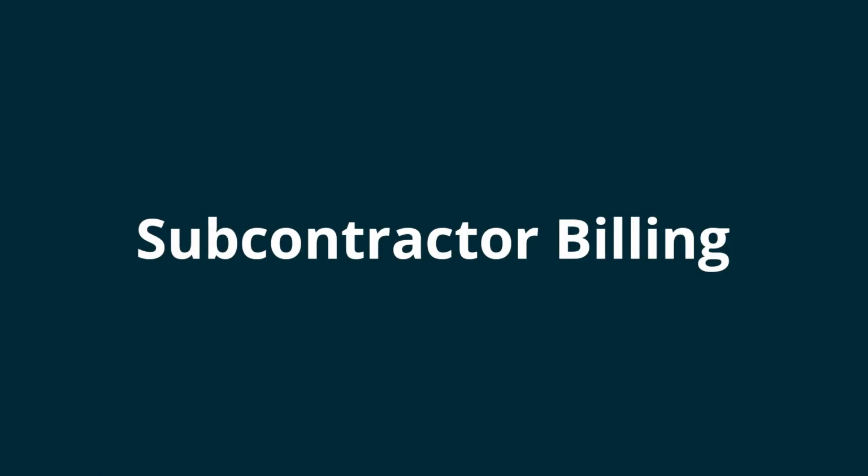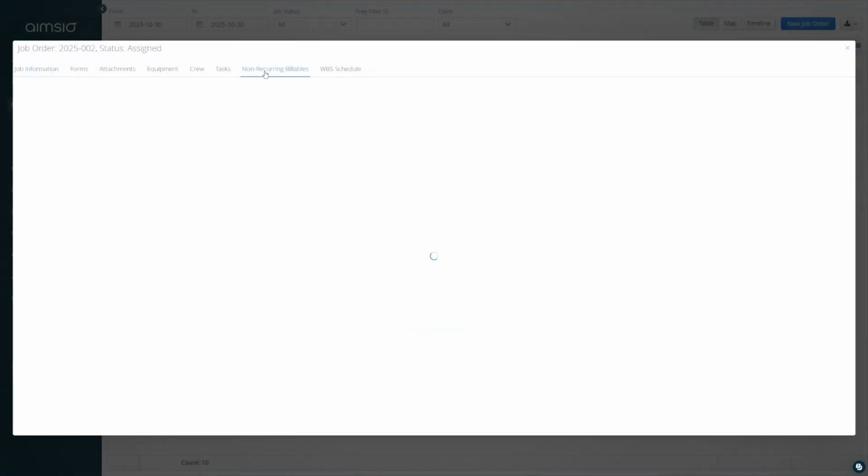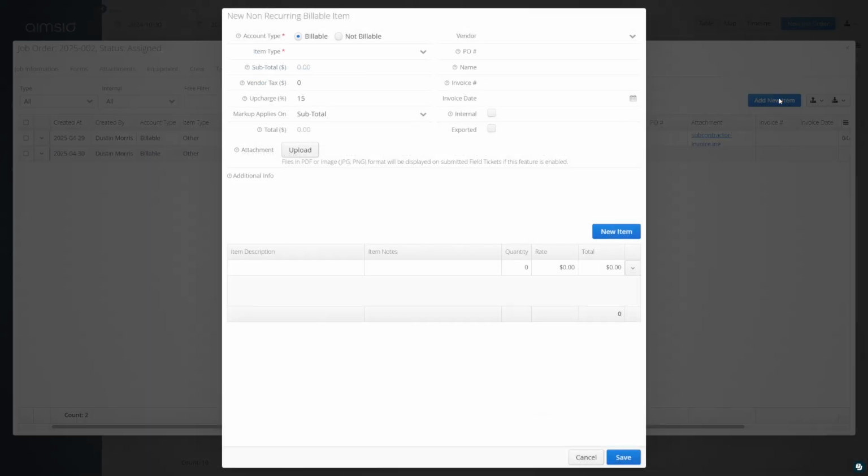When billing your subcontracted assets, there are two primary approaches to take. If accounts do not need the billing rates controlled by a price book, or they simply want to manage subcontractors through accounts payable, they can use a non-recurring billable item. From the job form, navigate to the Non-Recurring Billables tab and add a new item. Use the vendor field to associate the cost with one of your subcontractor companies.